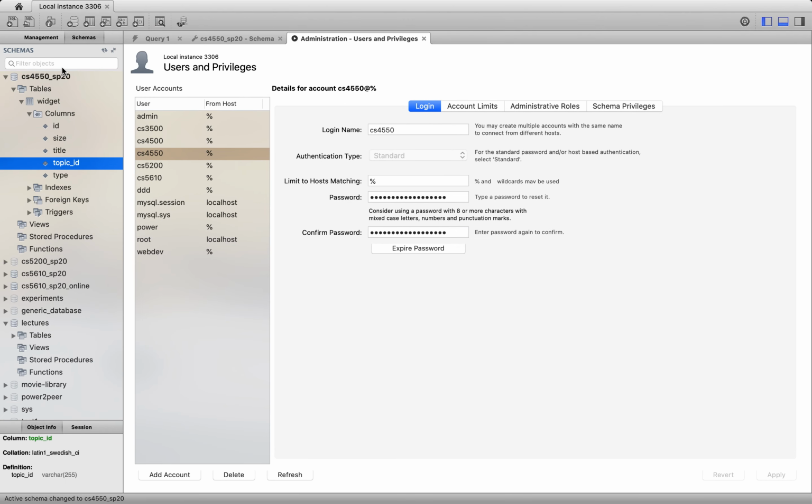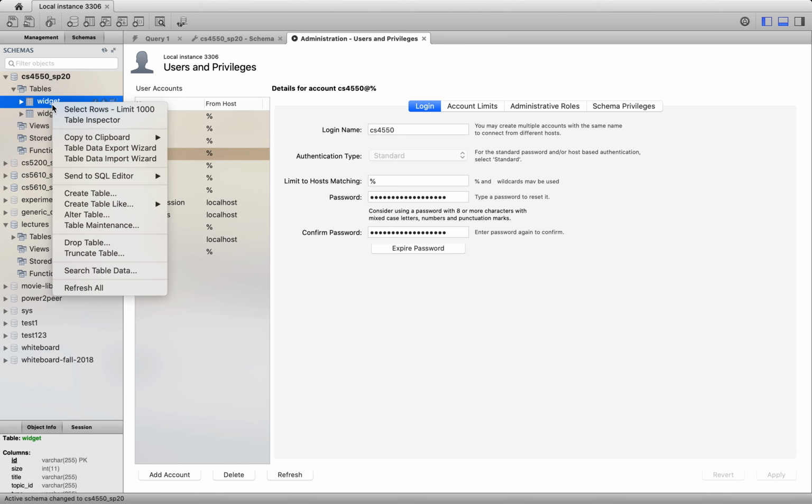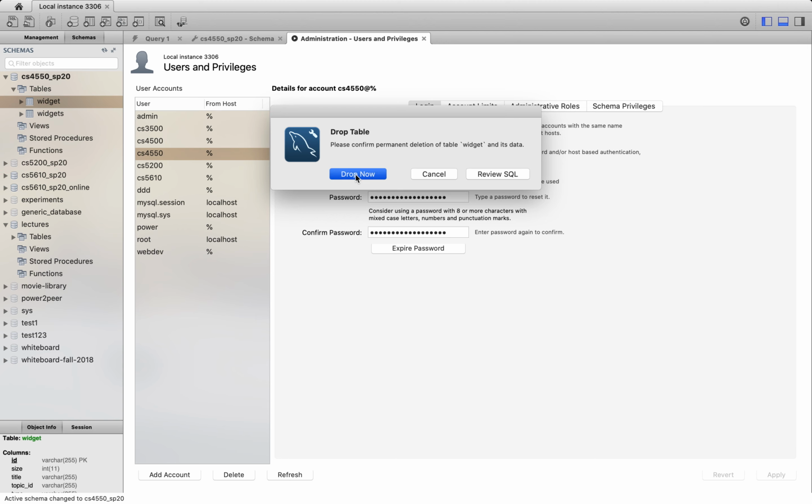So if we refresh over here, you'll notice that now we have two tables: the old widget table and we have the widgets table, right? And we're not going to use the old widget table, so I'm just gonna drop the table, and we can just drop it now. It's gone.